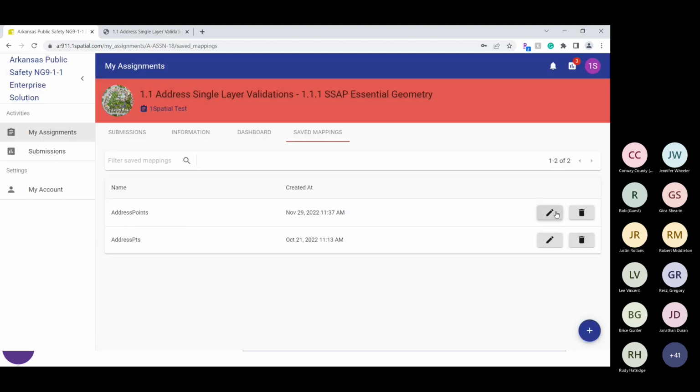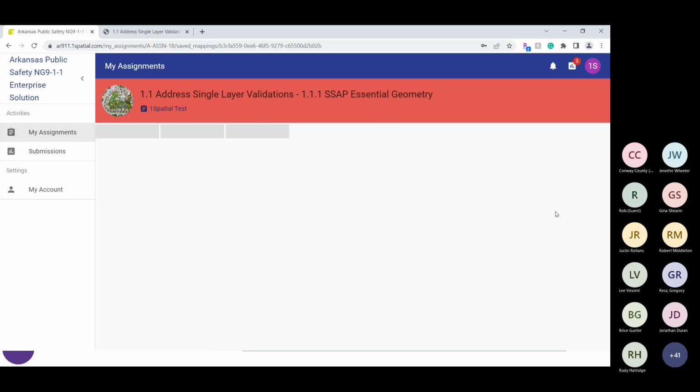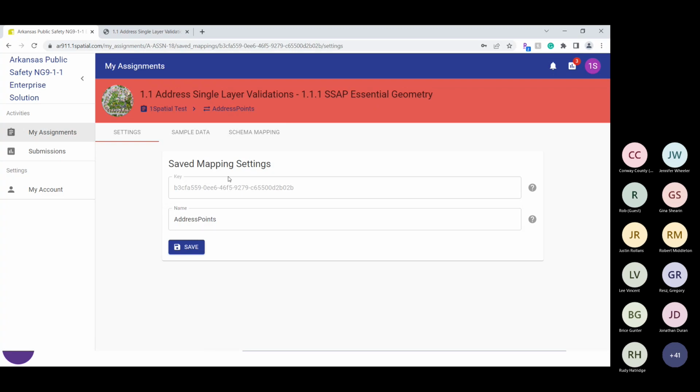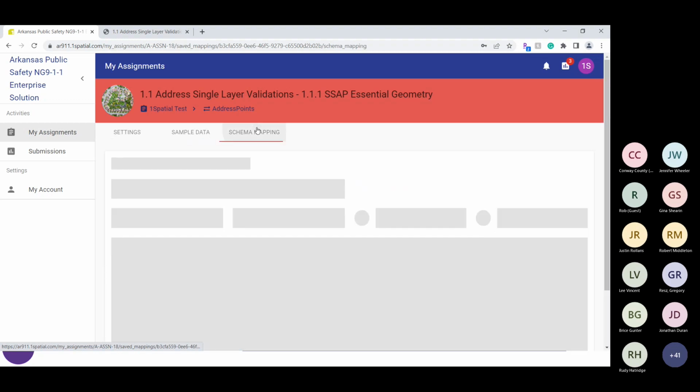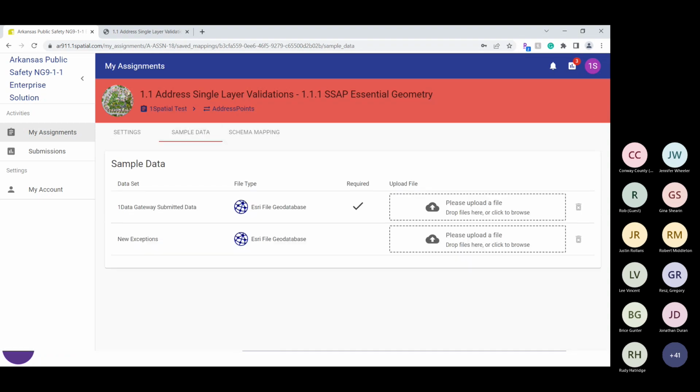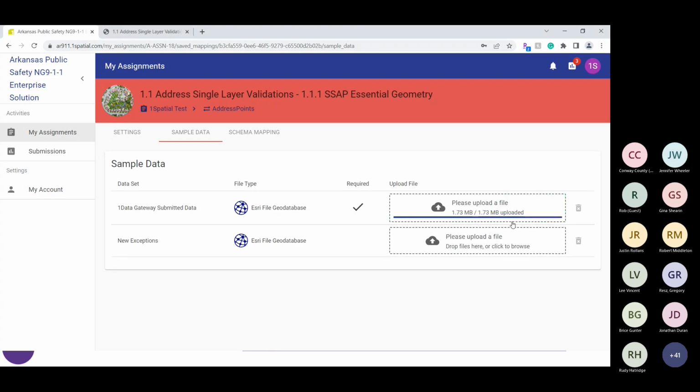But once you do actually create either a brand new saved mapping or a copied saved mapping, you'll see this screen here. You'll have settings. So again, you can change the name of a mapping that you've saved. Sample data. This is where, if I had copied that mapping, I would actually have a saved data set that's going to be basing that mapping on. And then under schema mapping itself, let me actually drag and drop my sample data here, because it does need that in order to do the schema part.